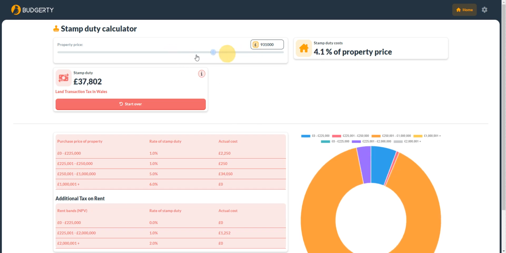We have our slider. We see below the donut chart, which gives us an idea of the relative proportions of the different price bands. And on the top right, what this would equate to as a percentage of that purchase price.